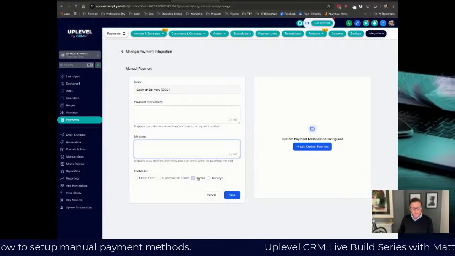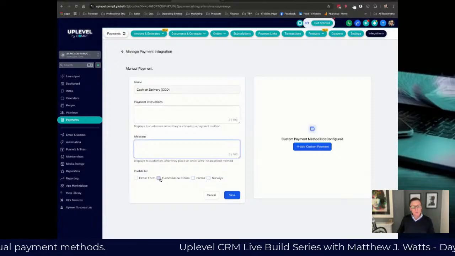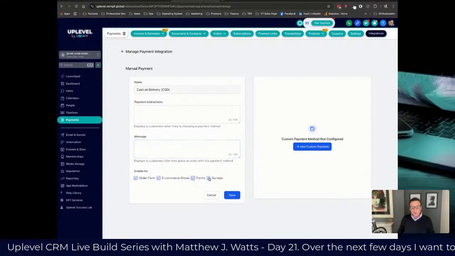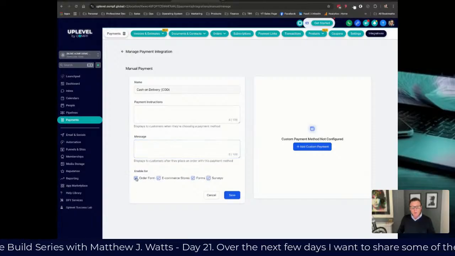Can it be used on surveys? Can it be used on forms? Can it be used in your e-commerce store? Can it be order forms? So you would just tick which ones are appropriate.